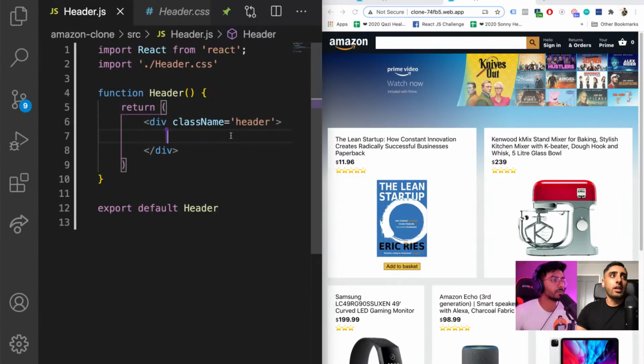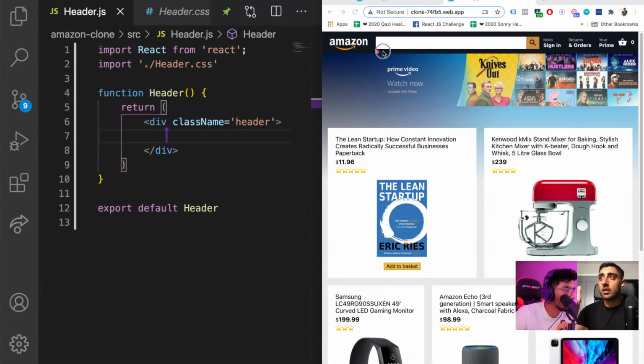So inside of the header component, basically we have the Amazon logo on the left. We have this nice, beautiful search in the middle. And then we have all of the icons where it says hello, sign in, returns and orders, your prime, everything like that on the right-hand side.